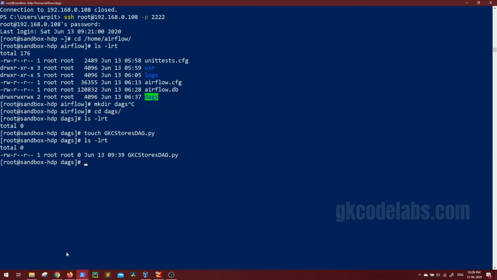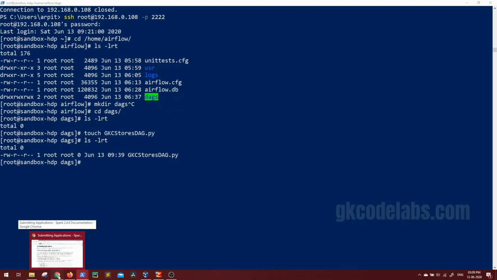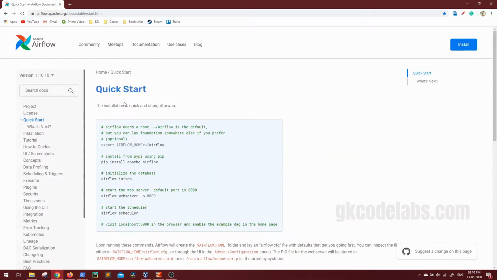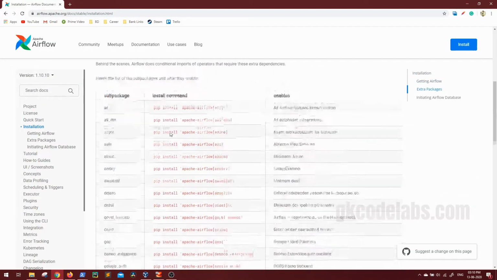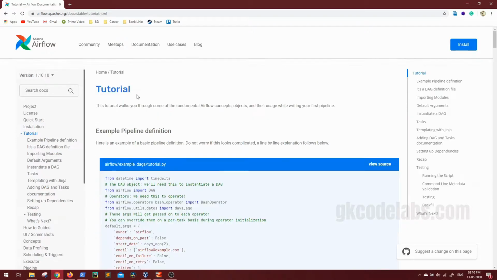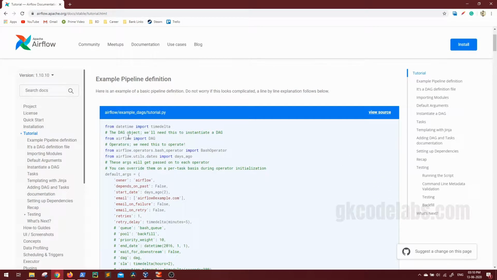You can get a standard template from Apache Airflow's website. You can go to the quick start, you can just Google it. These are the steps to initiate our Airflow DB and Airflow web server, scheduler, etc. If you go to next, again all the installation steps we have already covered. So this is the standard format of a DAG.